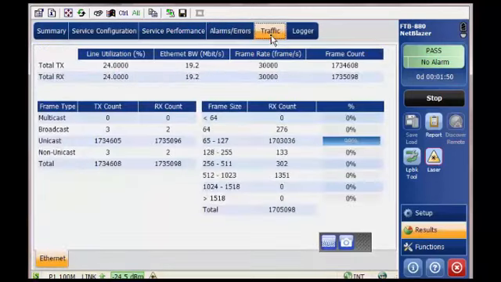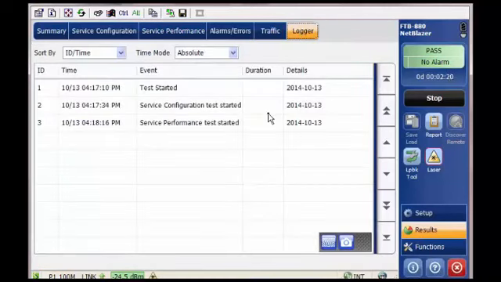On the traffic page, it gives you more details on what type of traffic RX is receiving and what type of traffic you're transmitting. Unicast, as you can see here, this amount of frames transmitted and received, and it also gives you the overall Ethernet bandwidth utilization and frame rate per second as well. The logger gives you more information on when the test started, when the service configuration test started, and the service performance test started, and gives you the details in the event, the time and details.